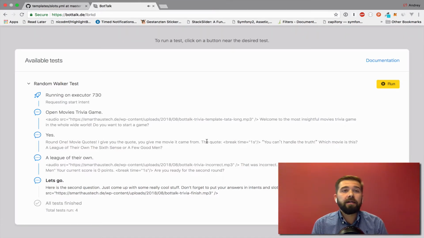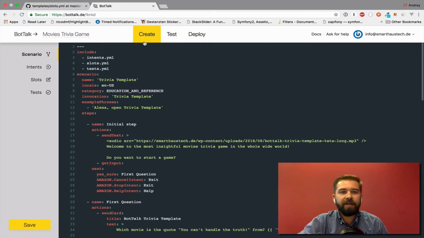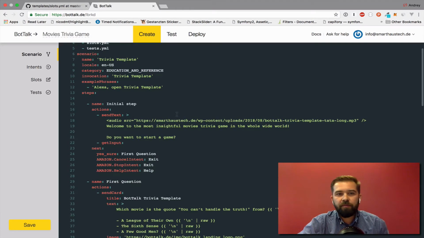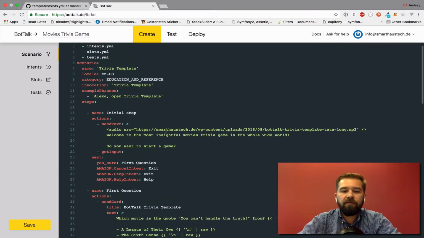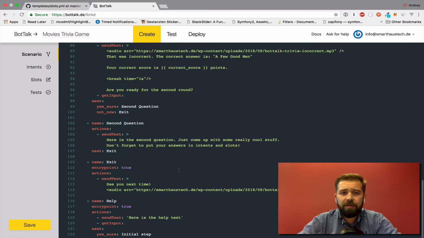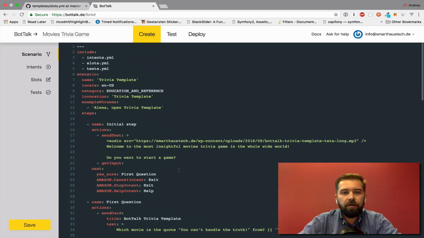So as you can see, we basically didn't write any code. We just copied and pasted, and you've got a pretty solid backing of your future trivia game, just with some copying and pasting, even if you are not so sure about the syntax of BotTalk.